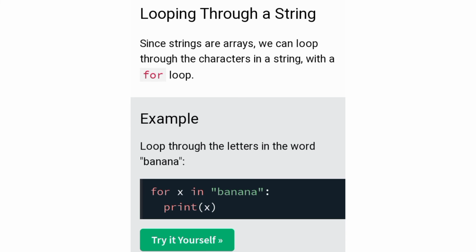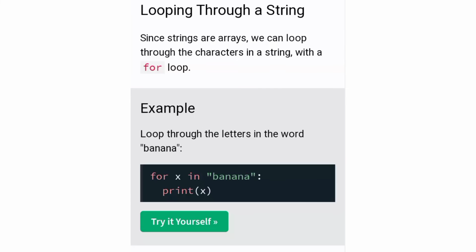So let's go to the next thing we want to learn for today. The next thing we want to learn is looping through a string. Since strings are arrays, we can loop through the characters in a string with the for loop. One may ask, what is a loop? Loop means to repeat, or to do it again and again. So if they ask you to loop through a string, it simply means to repeat through the string.